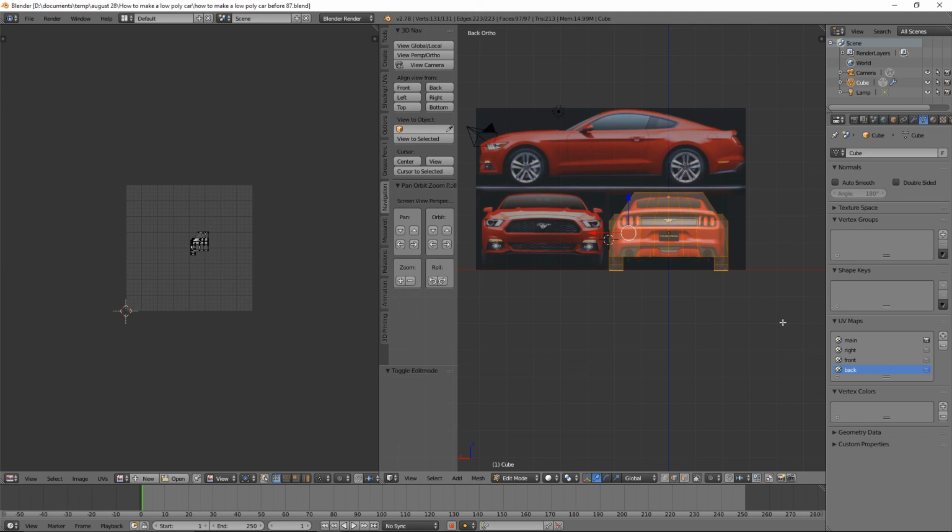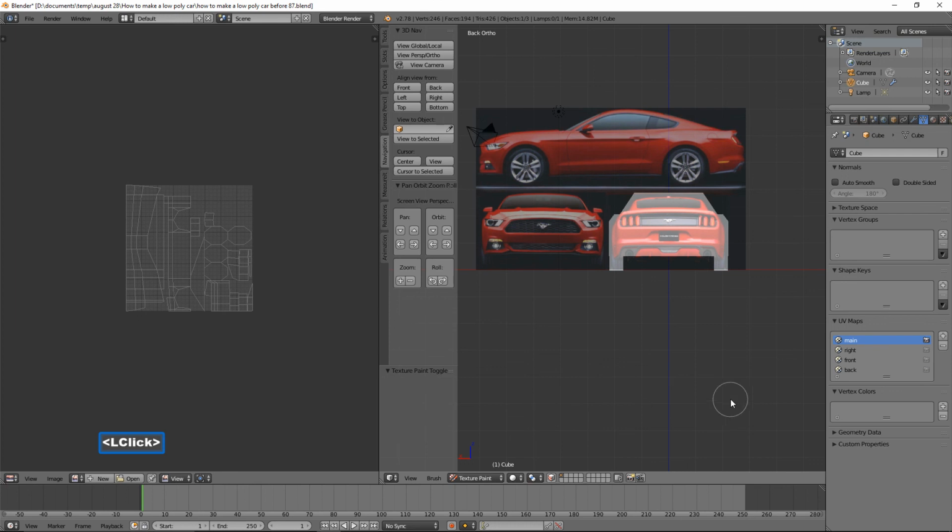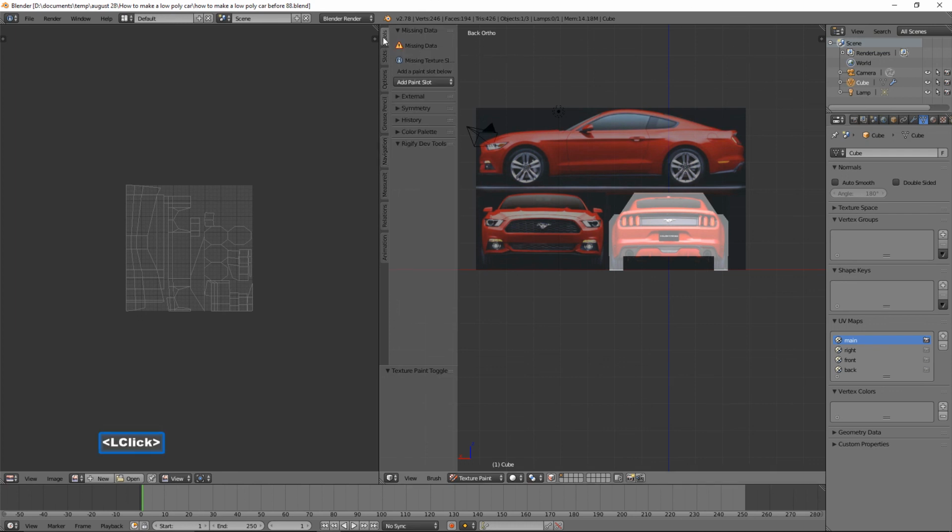Okay, now that we have all of our UVs set up, we're going to click on our main UV. We're then going to click on what looks like these two triangles here on one of them. Left click there and then select texture paint. Okay, what we need to do now is click on this tools panel. We'll see this message saying missing data. It's saying that because there's no image to paint on.